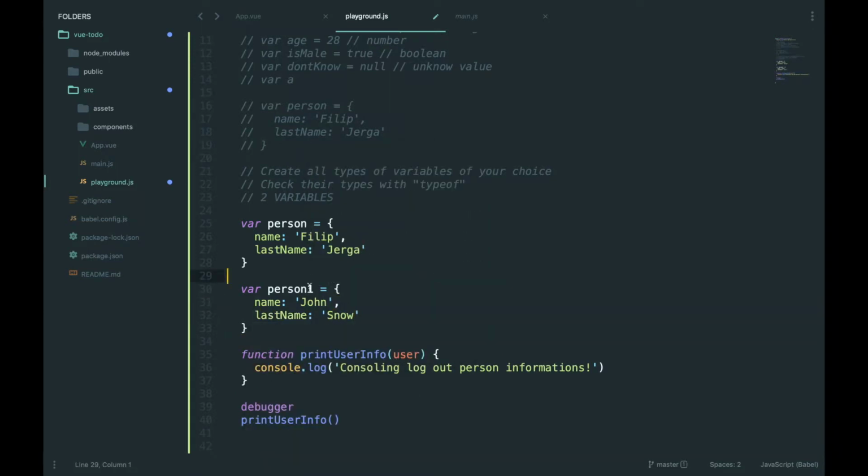Okay, and you can see I cannot change it to person. If I change it to person, now a conflict will happen. I cannot have a variable with the same name, and it actually doesn't make sense. Variable names should be unique, because our browser will not know which variable to use, this one or this one. Okay, so this one is person and this one is person1.